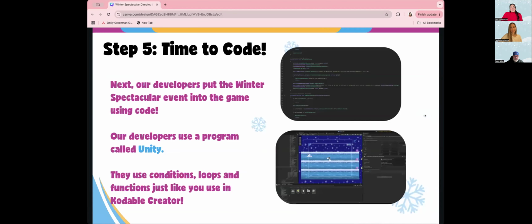All right. The next step is something that you all did during the Winter Spectacular, which is you actually learned how to code. And you programmed your game to do something. So the developers at Kodable do the same thing. Once the art is finalized, they use a program called Unity. This program Unity is a way for our developers to use computer programming concepts such as conditions, loops, and functions, similar to how you used the same coding skills within Kodable Creator.